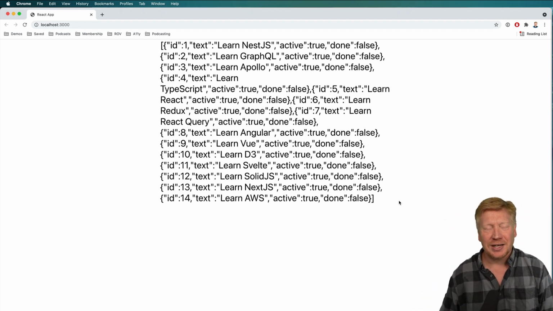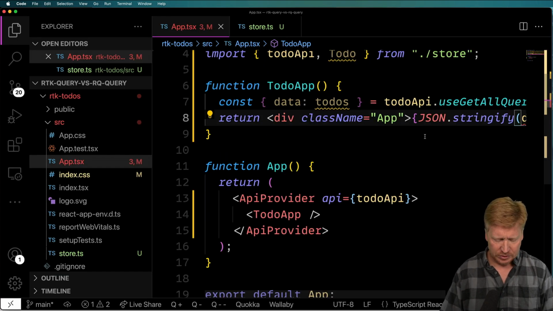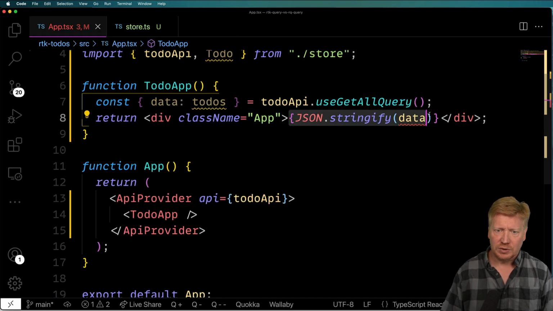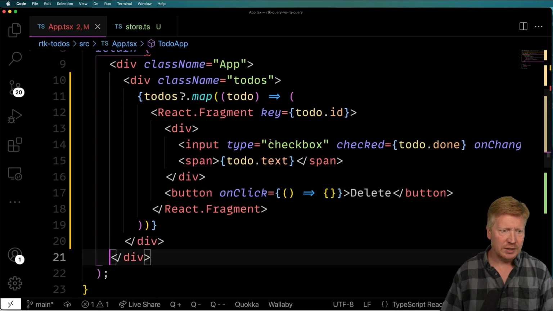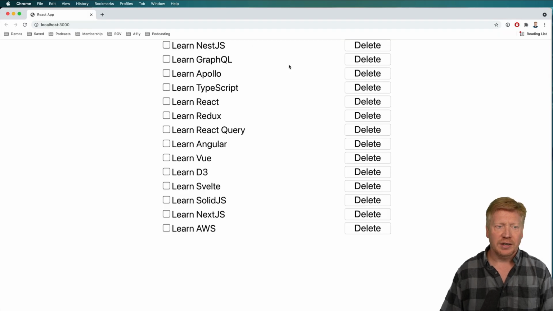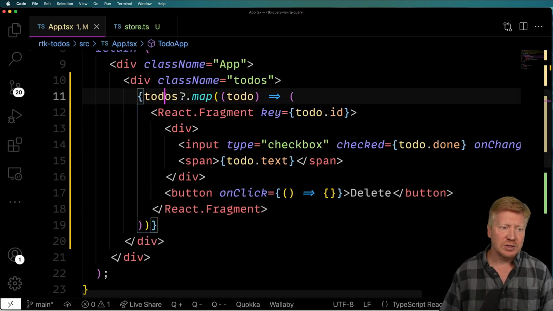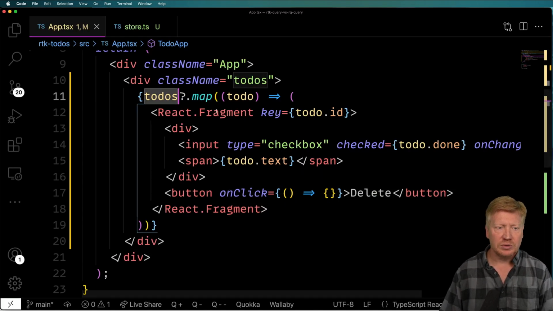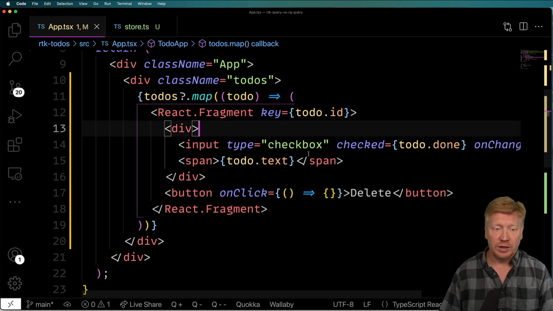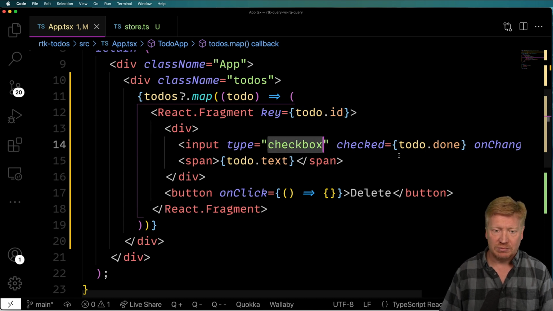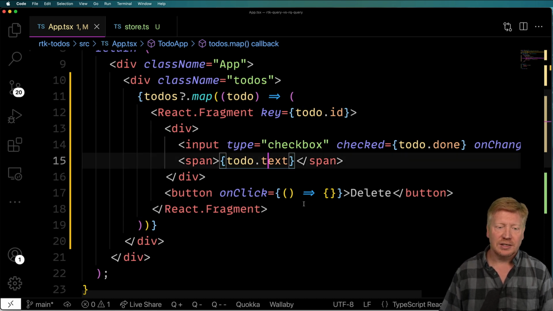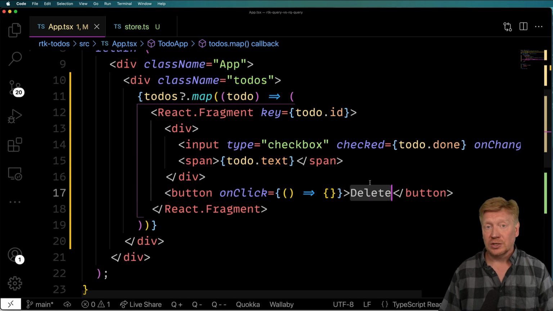Let's actually go and put a nice UI on this. All right, I'll take the files off so we can see it a little bit better and then paste in our UI. Now let's take a look. All right, nice. Okay, so all it's doing here is just doing a standard map. It's going through all those todos. It's creating a React fragment for each one where you've got a checkbox, whether it's done or undone, the text, and then you've got a button. And currently these do nothing.